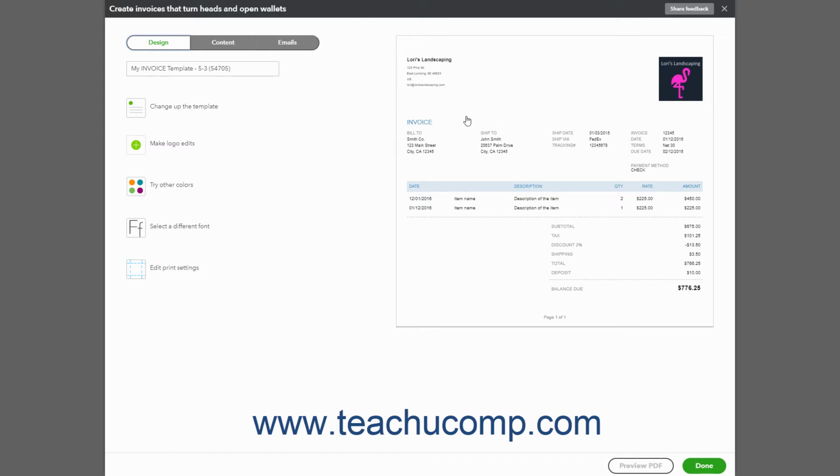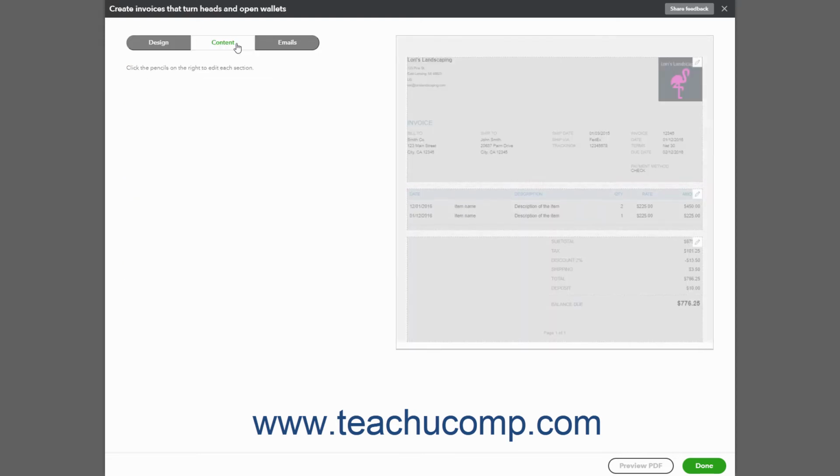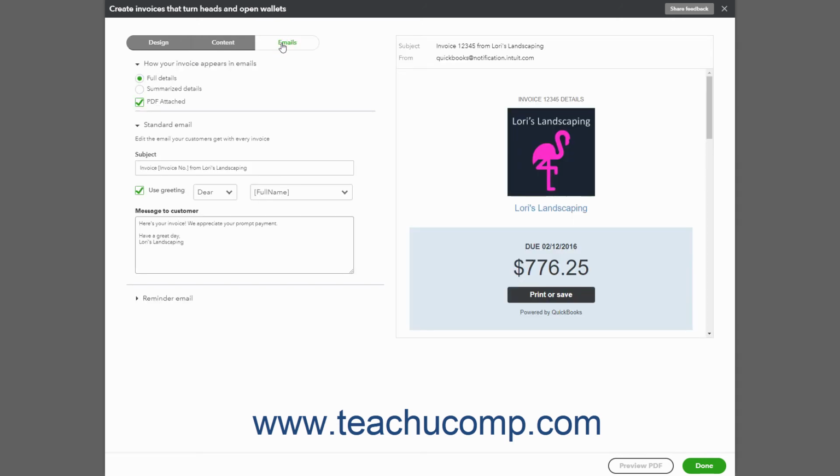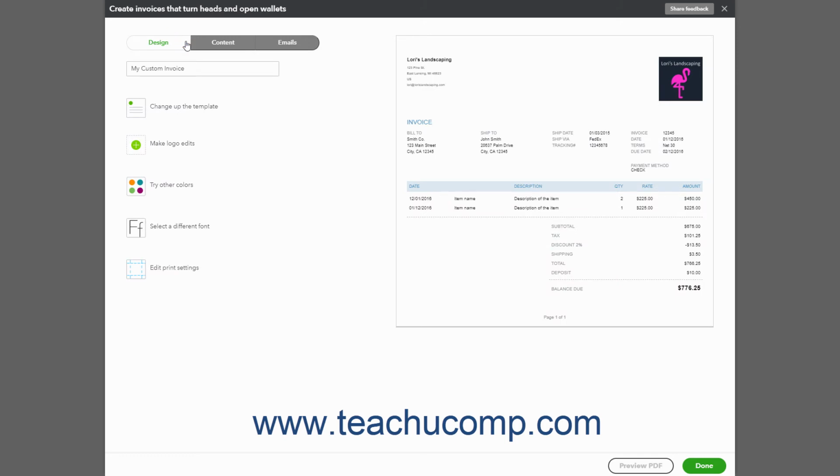All changes you make in this window are automatically saved when you click the Preview PDF or Done button. Type a name for the form into the field that appears in the upper left corner of the window. To customize the form, then change the settings that appear on the Design, Content, and Emails tabs. We will examine the settings on each tab in detail in separate lessons.